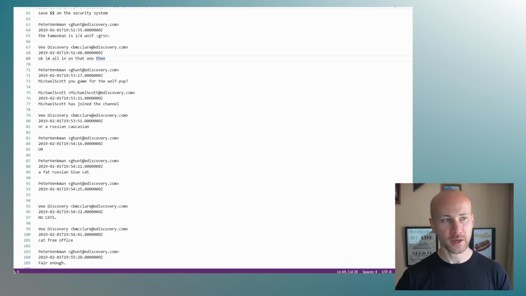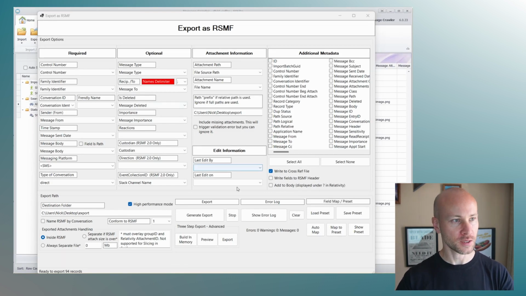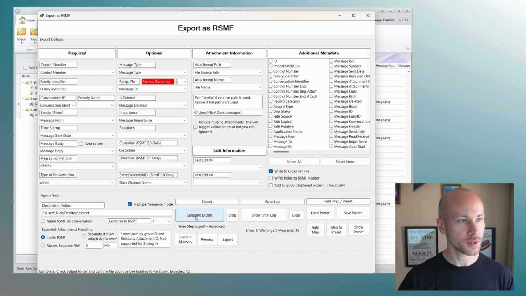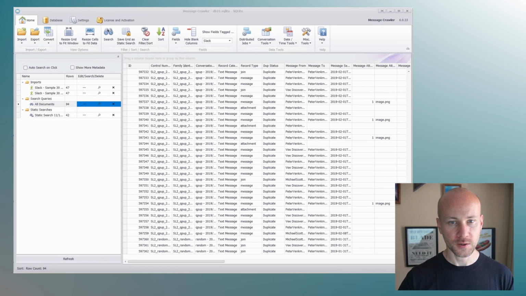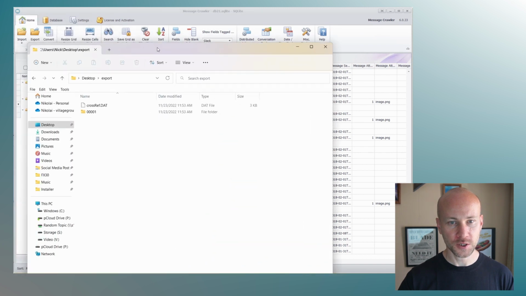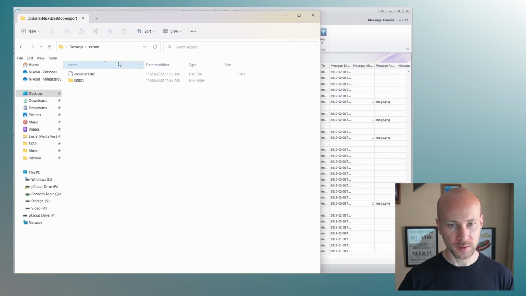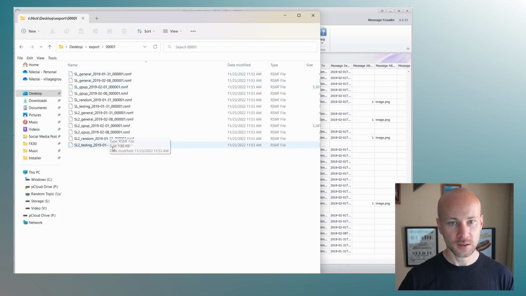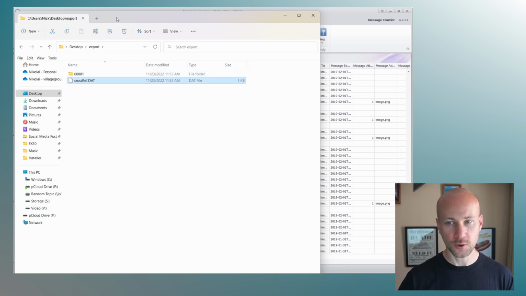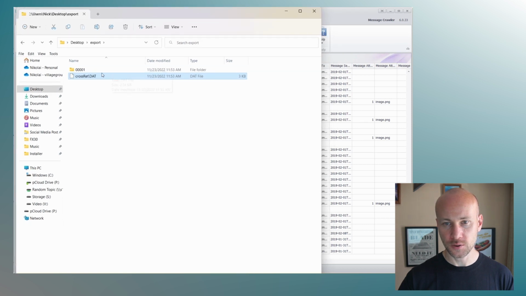So let's do a quick export and see what it looks like. I'm going to pick a folder. We have cross-reference selected, and I'm just going to say generate export. So now we have 12 files exported. And if I go here to my folder structure, you'll see that I have my RSMF files and I have my DAT file. So let's load this DAT file into Message Crawler.